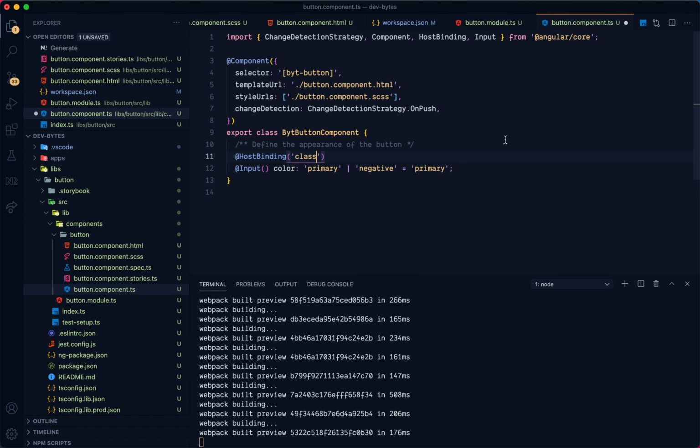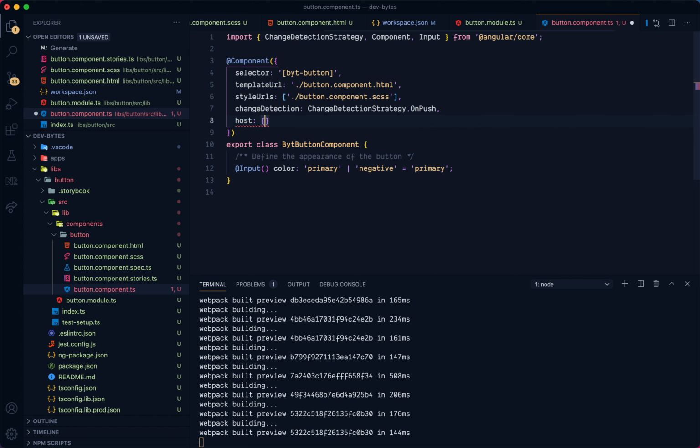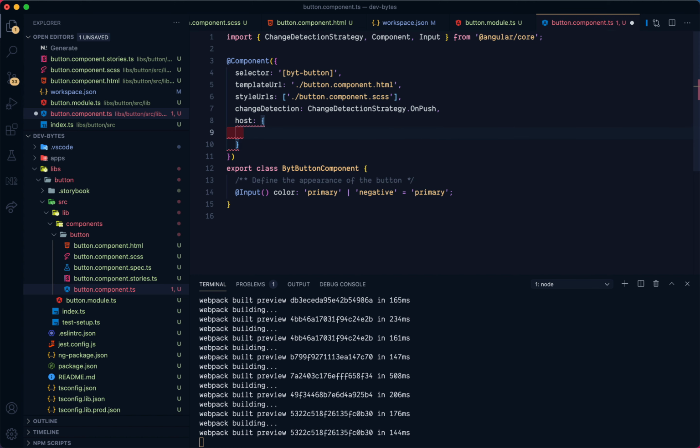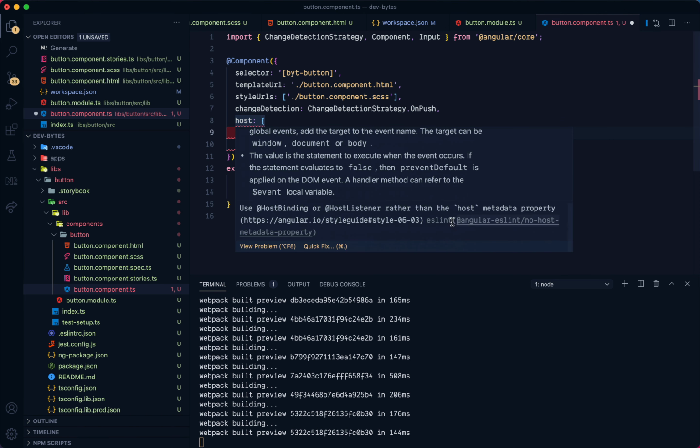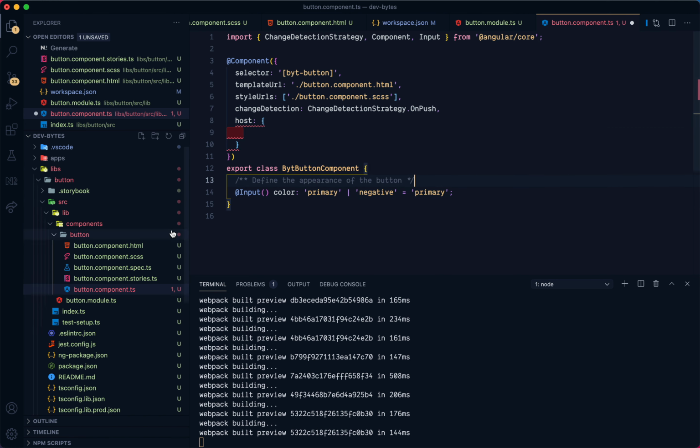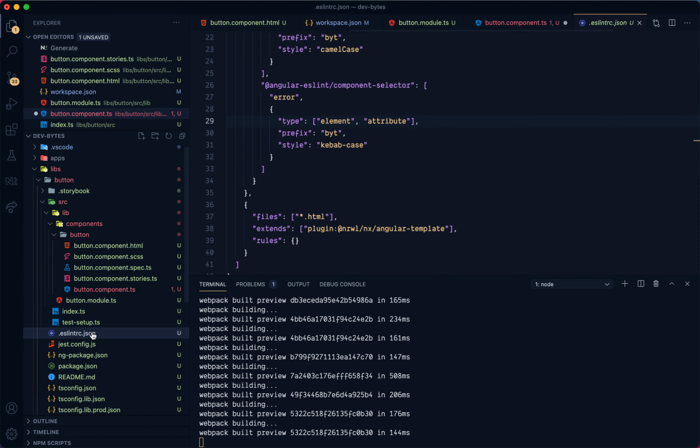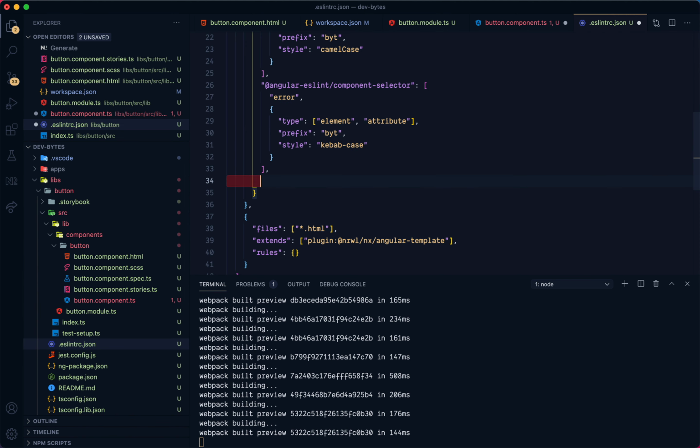But this can cause issues sometimes if the user wants to set a class on the button, and we are saying no, class is going to be primary or class is going to be secondary. So ideally we want to be a little bit more specific. So we can use the host attribute. Now there's a few ways of doing this. This is just the easiest one. We're going to get some linting complaints here, saying use host binding rather than the host metadata property. For this instance, in my opinion, this is preferable, so I'm going to turn this off.